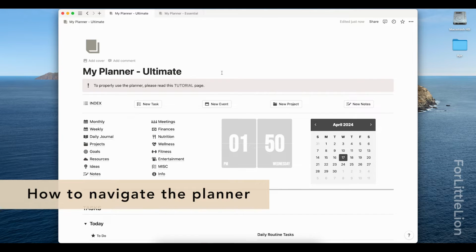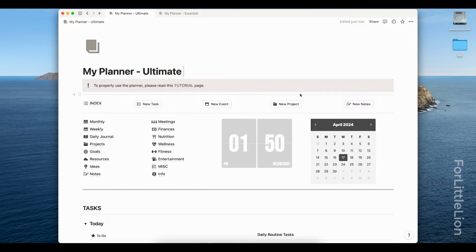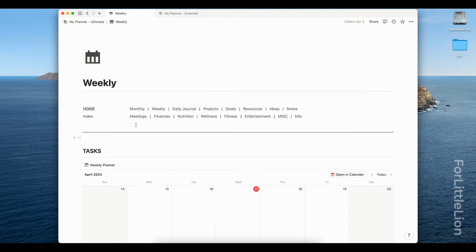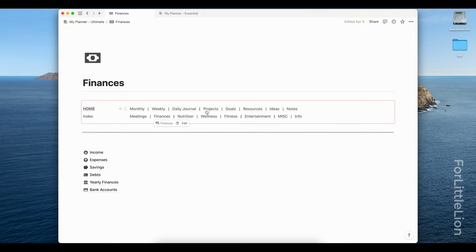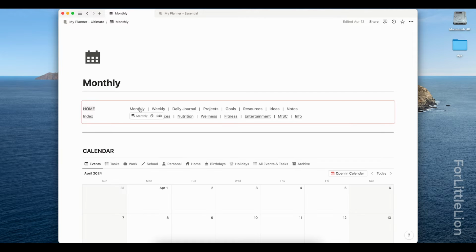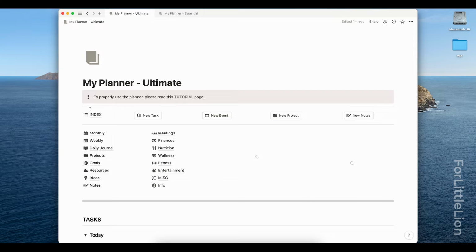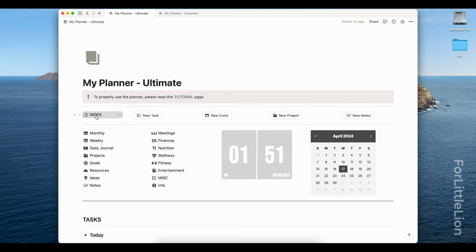First, let me show you how to navigate the planner. As you can see from the homepage, you can quickly jump to different sections by clicking these links. Once you are in a particular section, you'll see all the section links right under the section title. With these quick links throughout the planner, you can easily jump between sections anywhere in the planner without having to go back to the homepage. To access all the templates, you can also click the index.